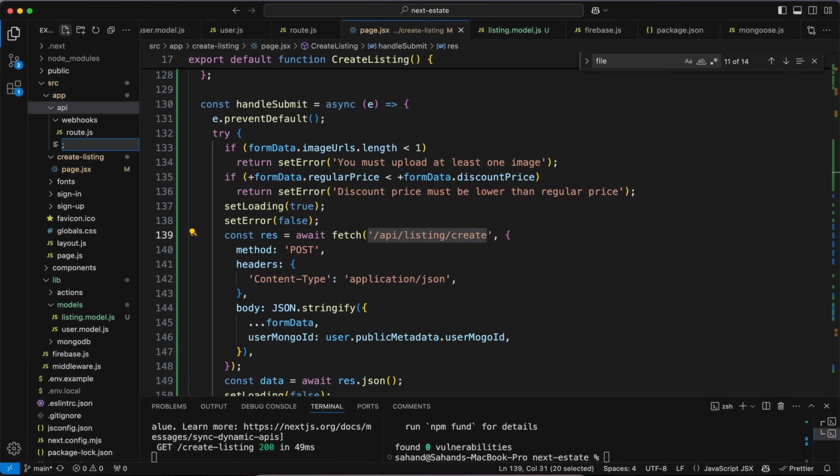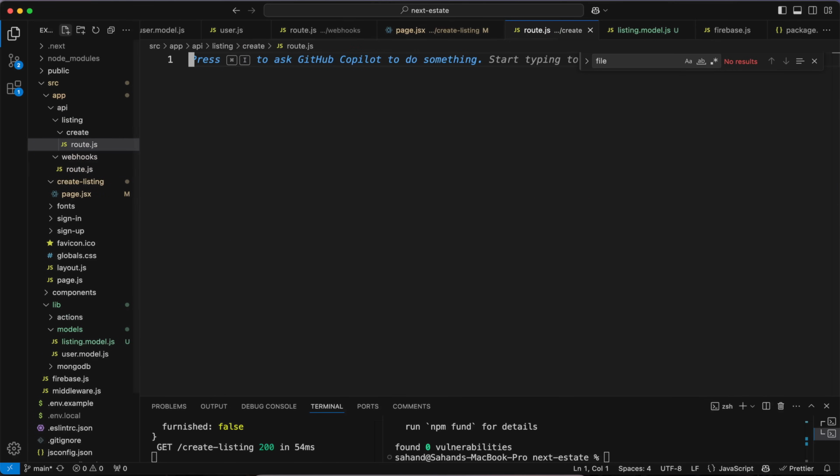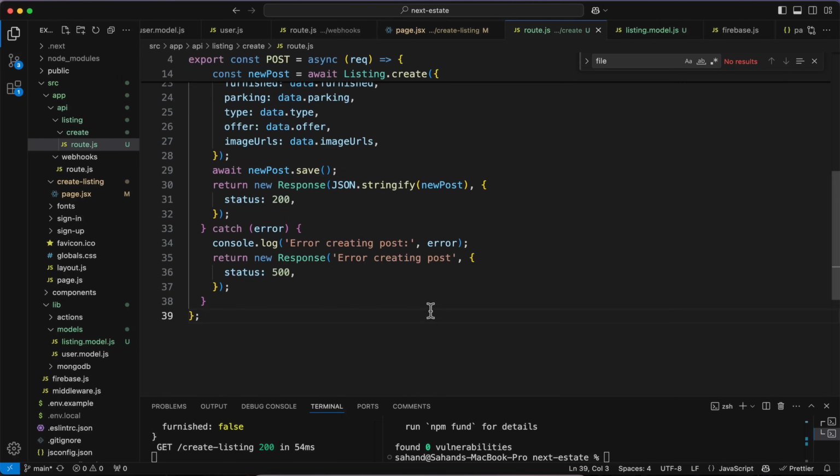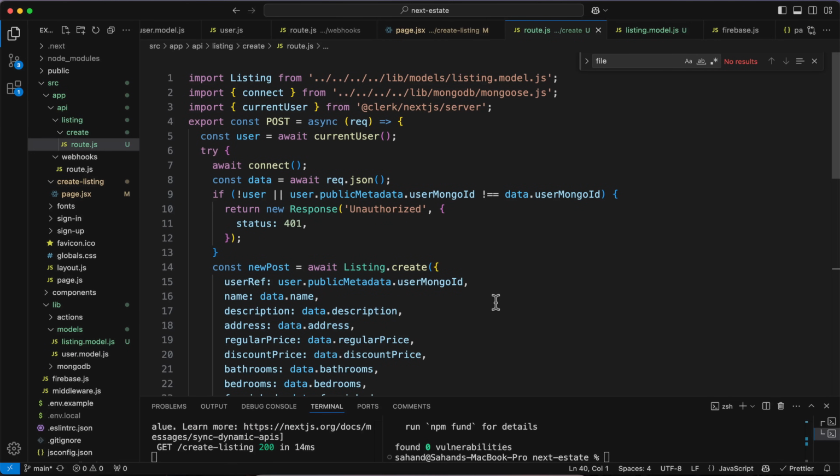So let's create this one. api, listing, create, route.js. Okay, let me paste the code here. As you can see, we imported the listing model that we have created. We also imported the connect from mongoose.js. And we also have the current user, but this one is on the server side. We want to get the user data from the server side, so we're going to initialize it and get the user.